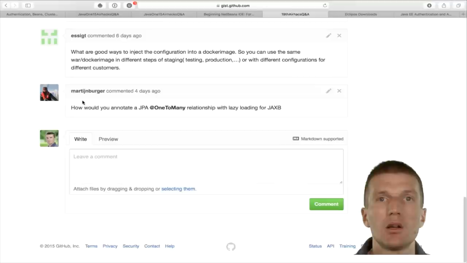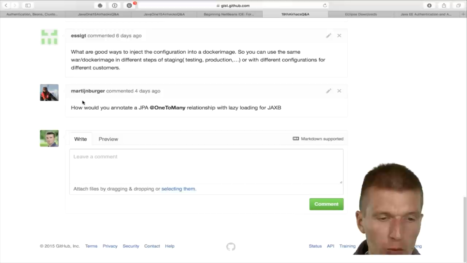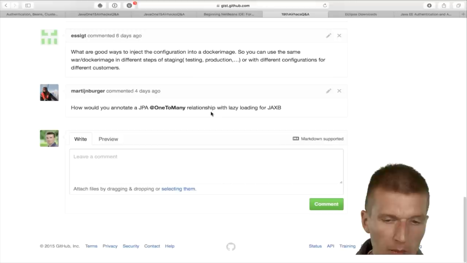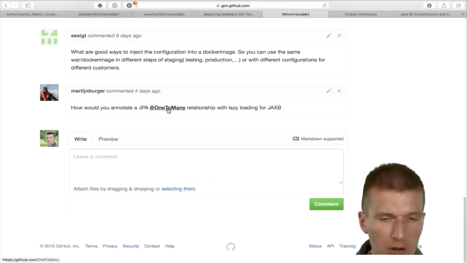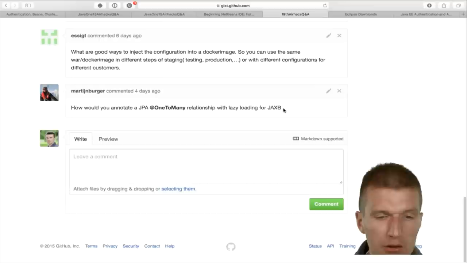One of the last official questions, I have some more questions on my blog. How would you annotate a JPA one-to-many relationship with lazy loading for JAXB? And this is a little bit contradicting, because JAXB requires eager loading and one-to-many per default is lazy loading. So if you are using one-to-many without anything in JAXB, you get lazy loading from JPA, which is immediately loaded by JAXB.